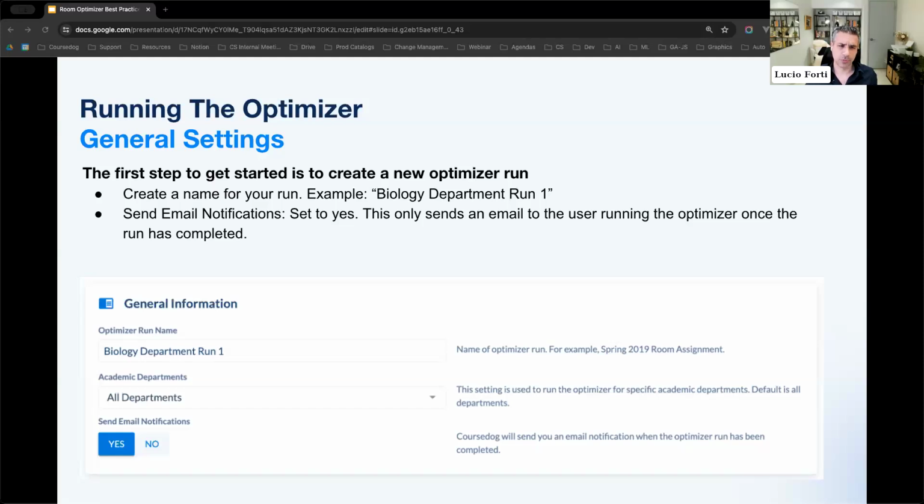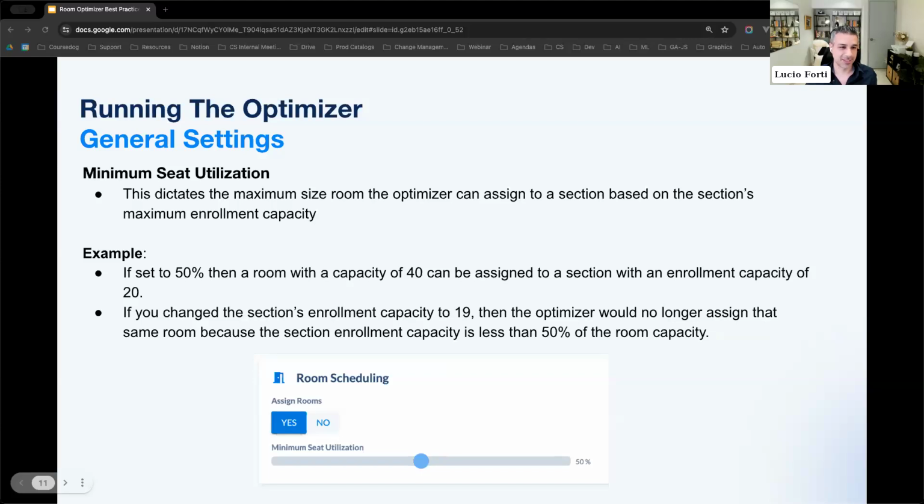We're calling our example here the biology department run number 1. Below the name for the run, you'll see the department filter, which will allow you to filter the run to only look at and assign rooms to sections in the departments that you've chosen here. Below that, the send email notification field is a yes/no option that will only be sent to you, the creator, the person creating the run, once the run has completed in the last step. All right, easy peasy. So far, so good.